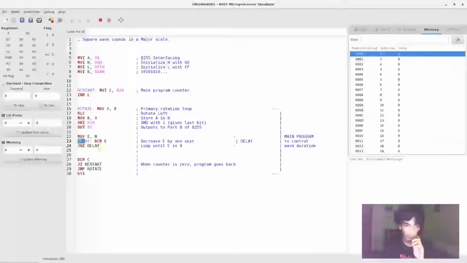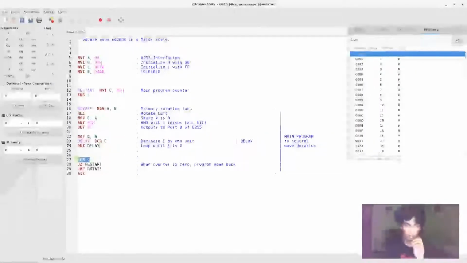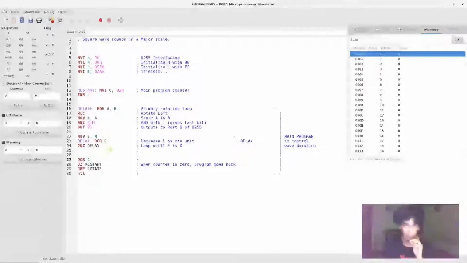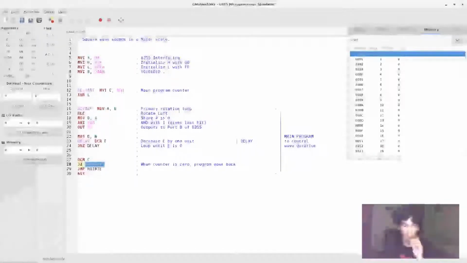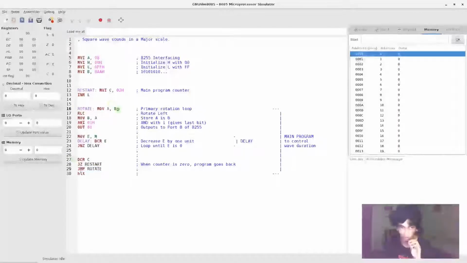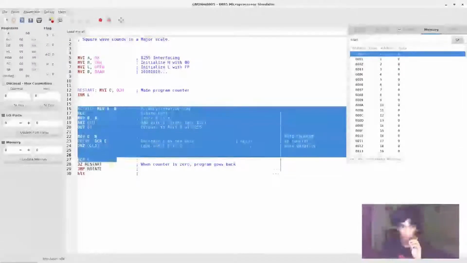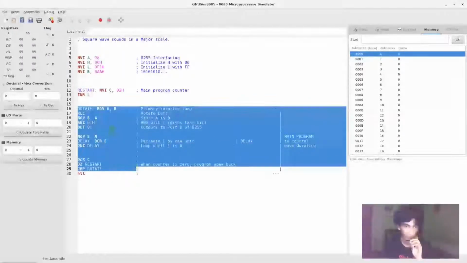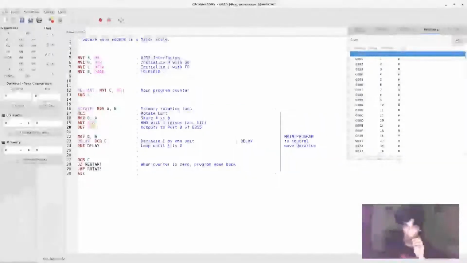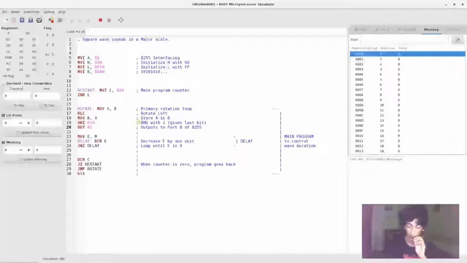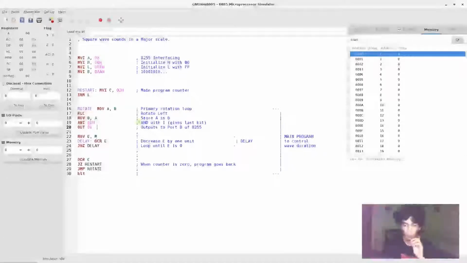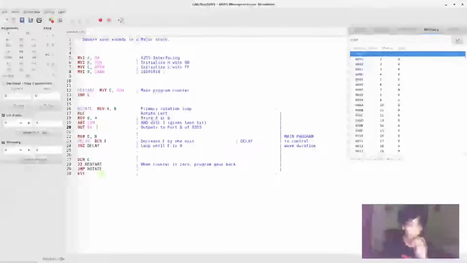So after we have done this delay, we move to decrease the counter as we have seen in the flowchart. Once the counter is decreased, it checks if it's 0. If it is not 0, it will move and rotate, and after rotating you can figure out that the same thing will happen, but now the output will display the 0 of the cycle. That is the second half of the square wave cycle.